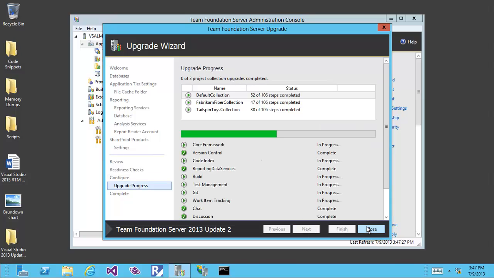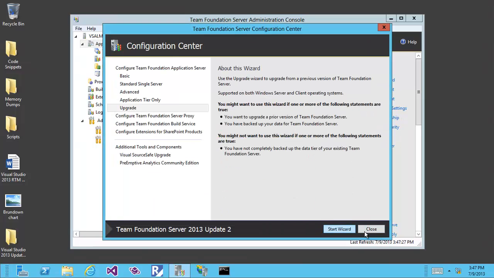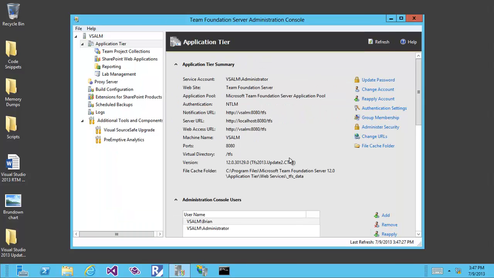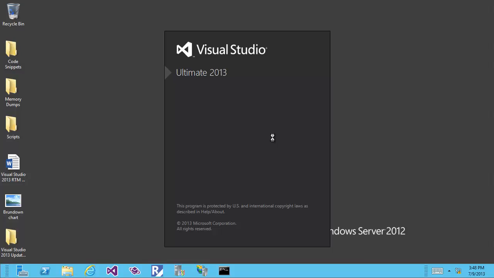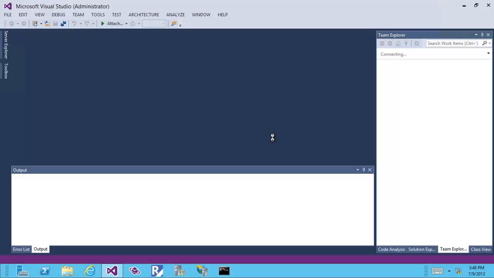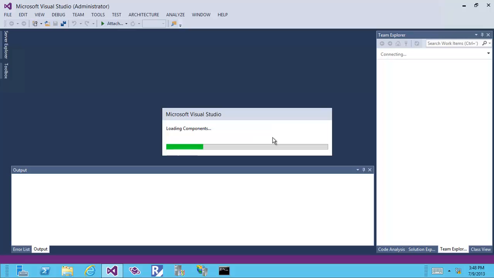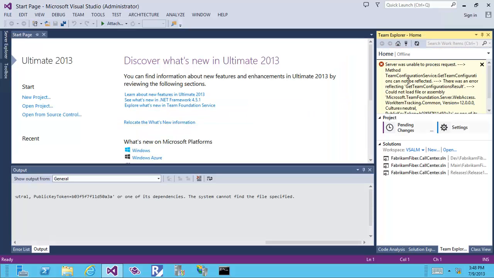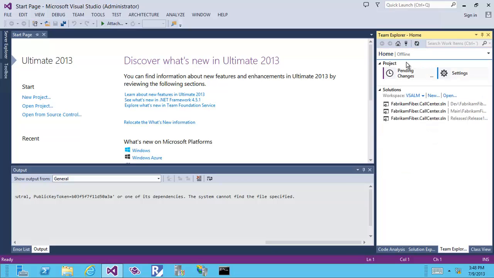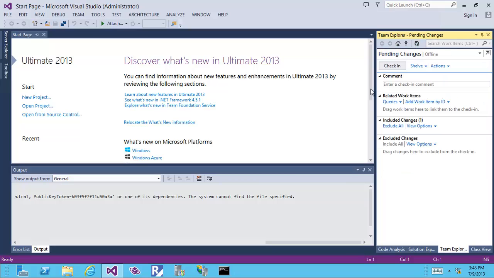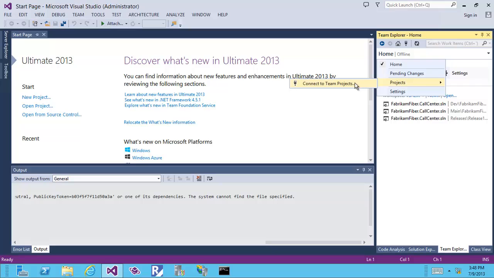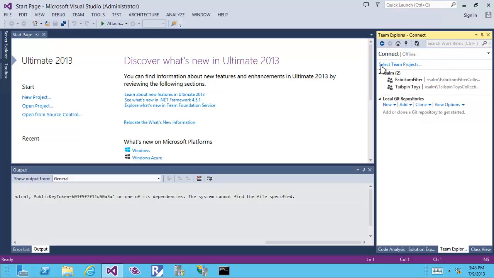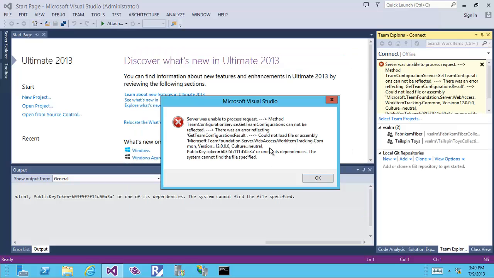And it just gives me a warning, because the account is not added to the administrators for SharePoint. It's okay. So now if we open Visual Studio, we will see the problem. This is the known issue. Okay, and if we refresh here and just try, we will have the same problem.